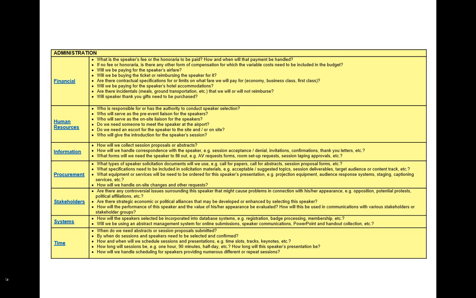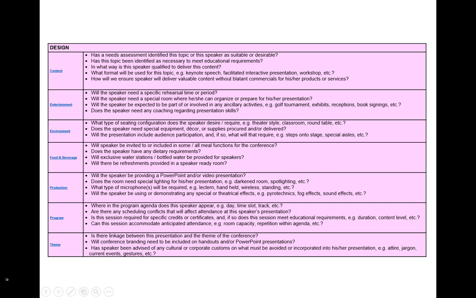So you can see this is just one knowledge domain, which is the administration area, and then we can move into the next area, which is design. And again, we've got a whole heap of questions that we can go through to determine what it means to bring out a speaker.